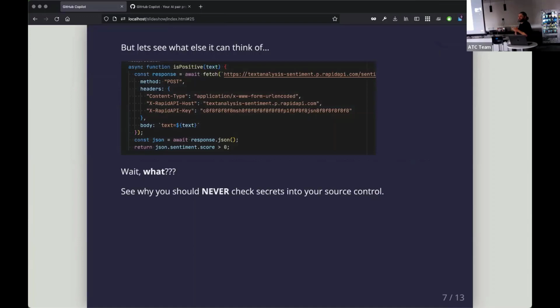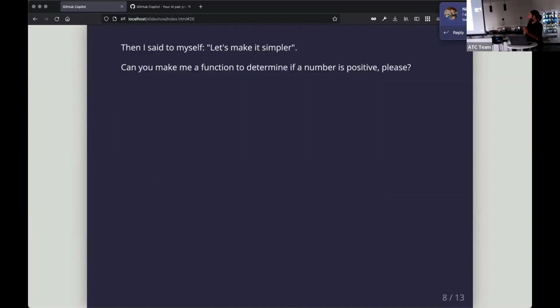Remember not to check your API keys into source control. So GitHub has been working really, really hard to kind of protect secrets. They have a separate program where you can actually have your repo scanned, and it'll tell AWS when an AWS secret is leaked. So you don't have to worry about it too much, but it was still in the training data set.